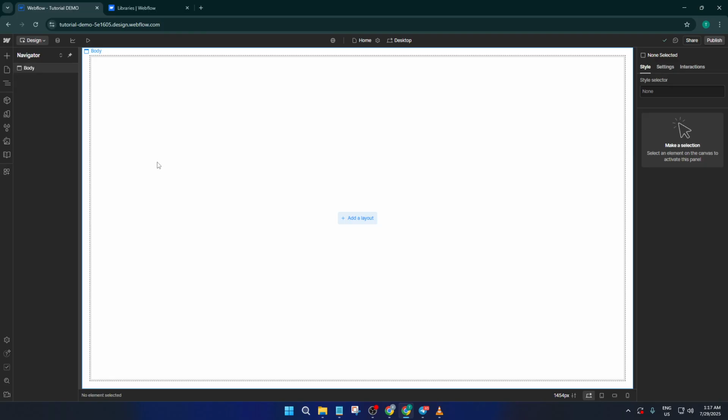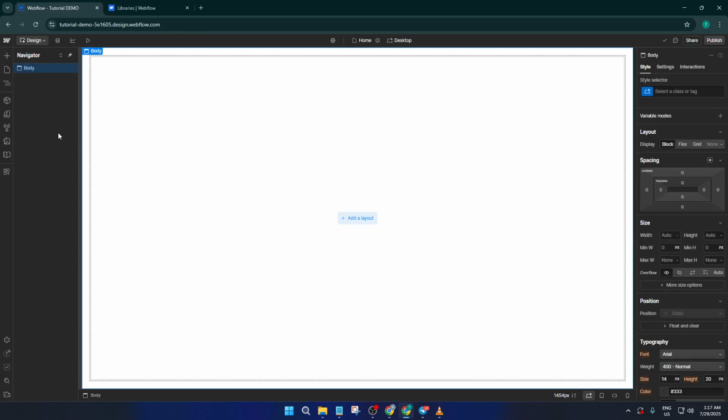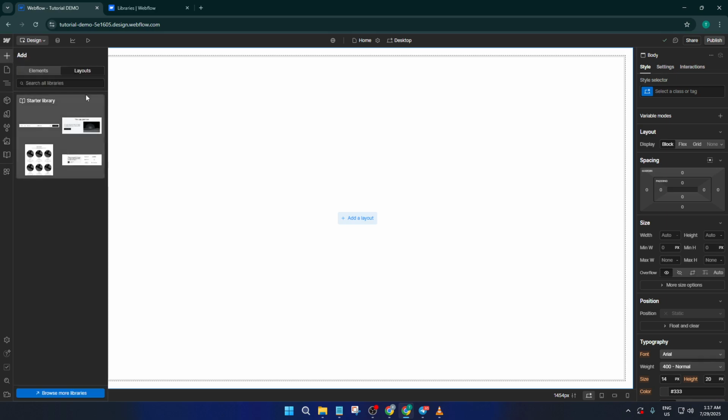First things first, let's learn how to actually access the libraries feature within Webflow. This is a bit of a hidden gem if you've never stumbled across it before. All you need to do is press the A key on your keyboard while you're in your Webflow designer. This is like a secret handshake, just one tap and it brings up the Layouts panel. Now take a look on the left side and you'll notice a section called Libraries. Go ahead and click that. Here's where the magic happens.